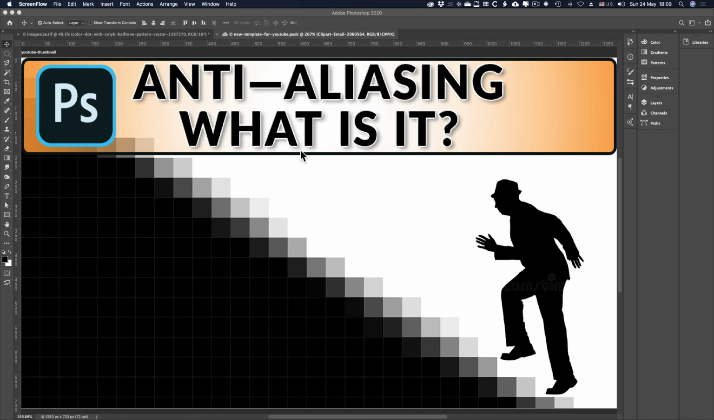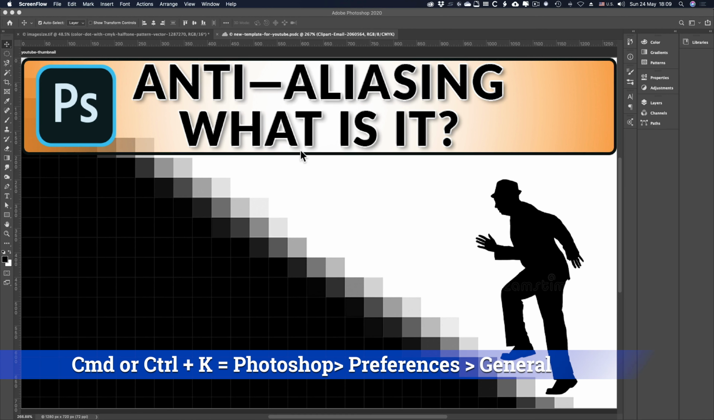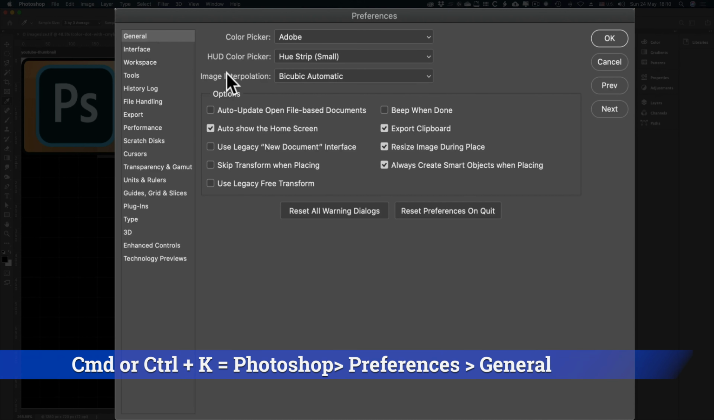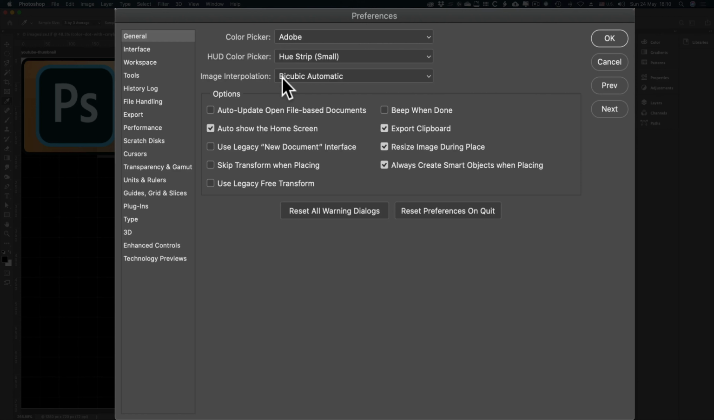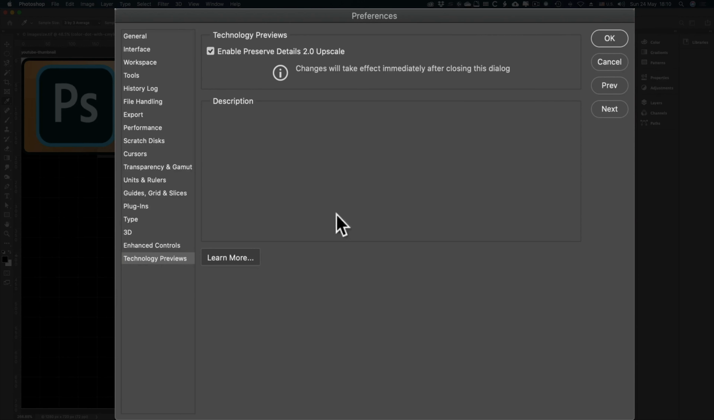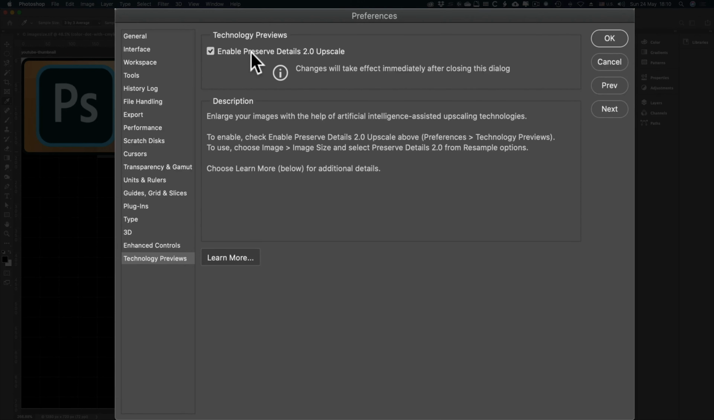Let's go to the preferences first, Command Control K. Under General, Image Interpolation is Bicubic Automatic. It's on that by default, I don't recommend changing it. Under Technology Previews at the bottom, tick Enable Preserve Details 2.0 Upscale.